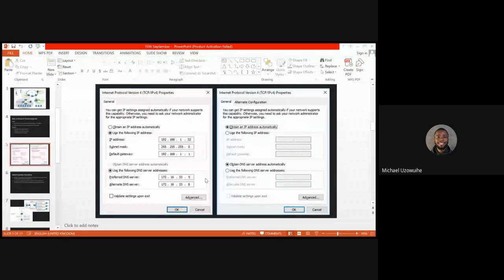Slide 1 is the title. Slide 2 is just the dynamic host configuration protocol, one of the protocol enablers.